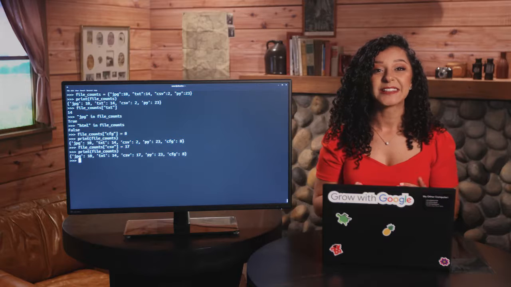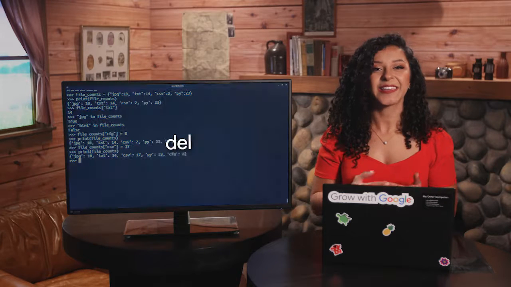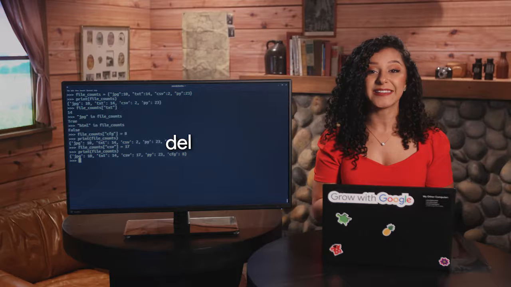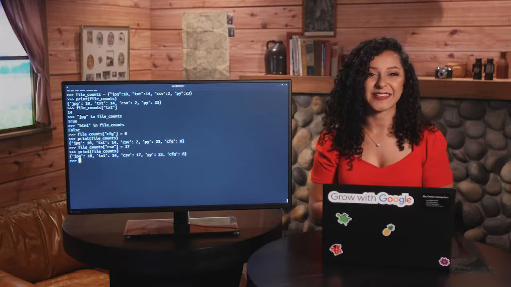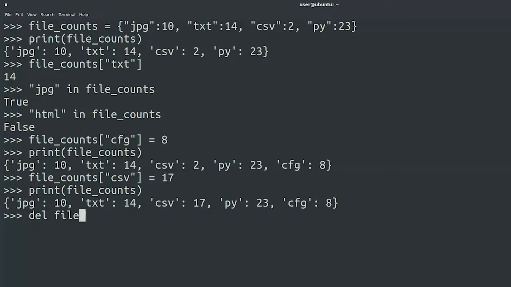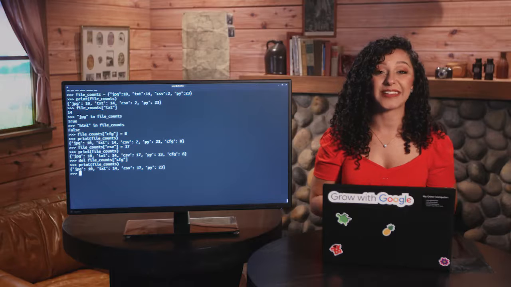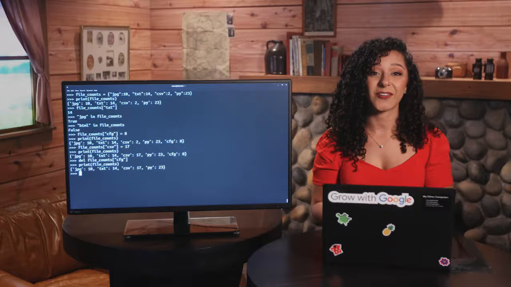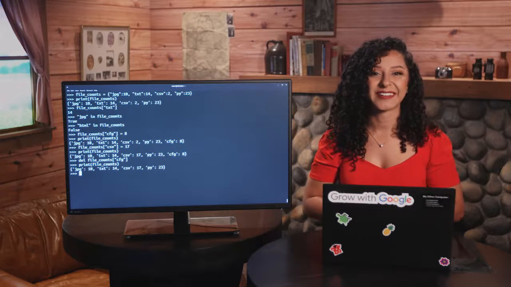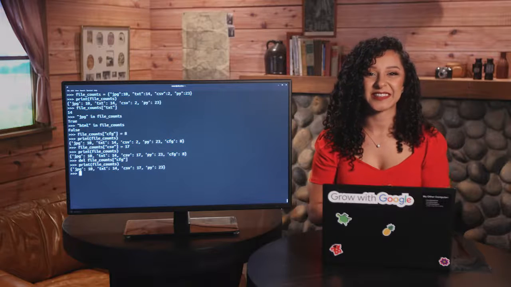Lastly, we can delete elements from a dictionary with the del keyword by passing the dictionary and the key to the element as if we were trying to access it. del file_counts, open square bracket, cfg, close bracket, and print file_counts. What do you think? Dictionaries seem pretty useful, right? We've now seen how to create a dictionary and how to add, modify, and delete elements stored in the dictionary. Up next, we'll discover some interesting things we can do with them.